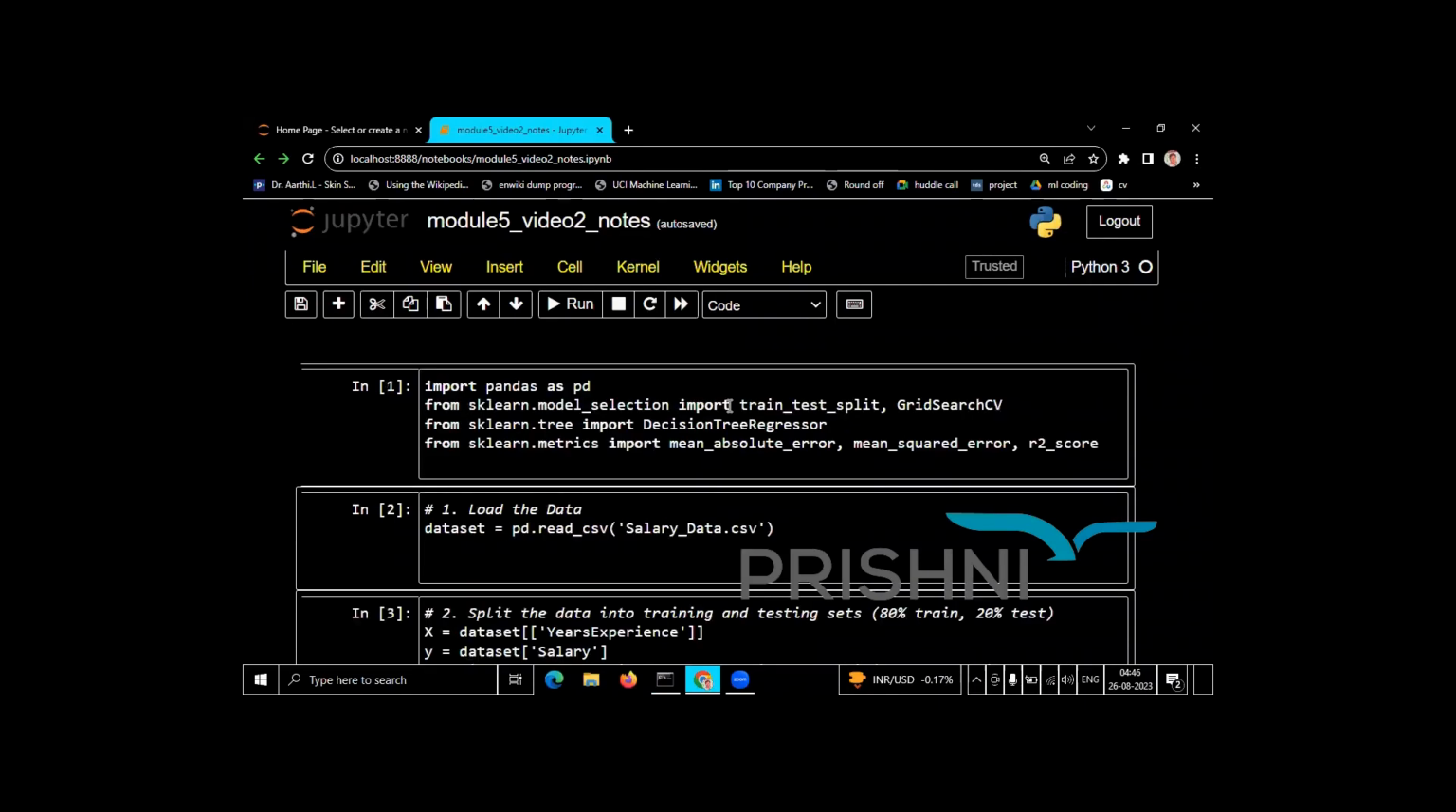import pandas, from sklearn.model_selection import train_test_split, GridSearchCV, from sklearn.tree import DecisionTreeRegressor, from sklearn.metrics import mean_absolute_error, mean_squared_error, r2_score. So we are importing the necessary packages. Basically, we are going to use a decision tree model in this notebook, and we will do the hyperparameter tuning for it.